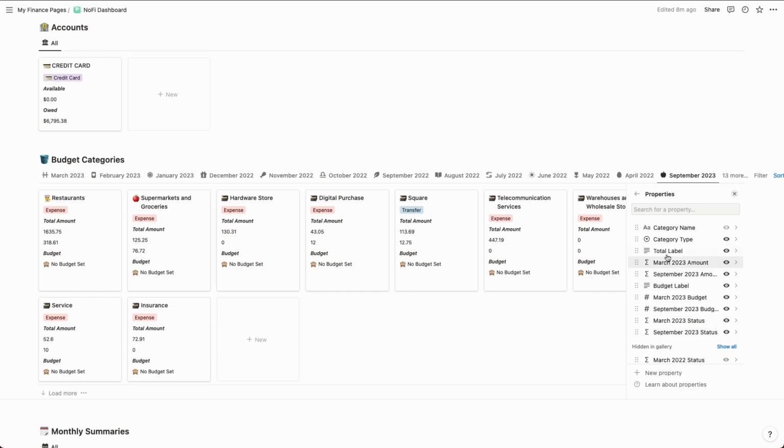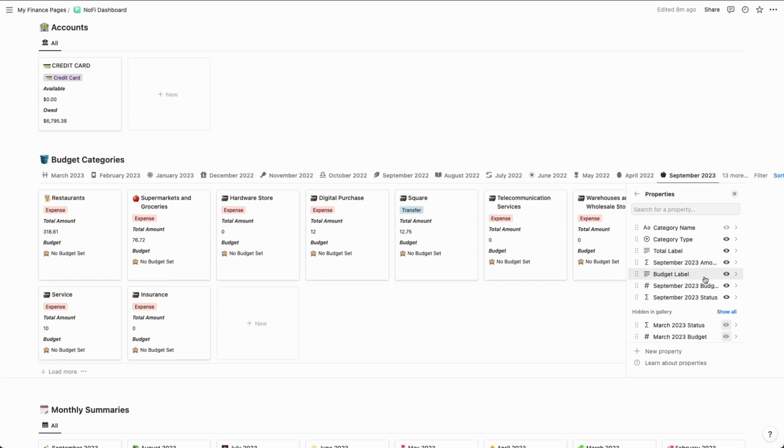Cool. So then finally, of course, we want to hide the March 2023 properties since we don't actually care about those in our September database view. So let's go ahead and do that. Perfect. All right. So now we can see our visible properties here looking pretty good.